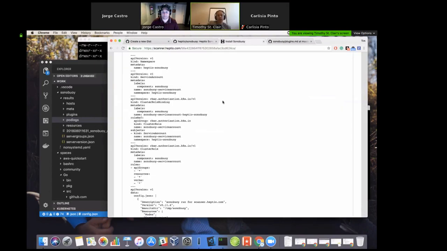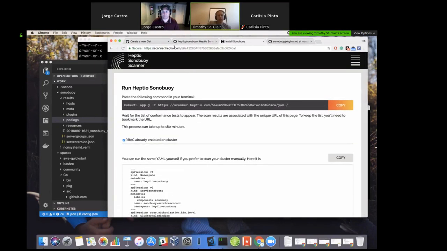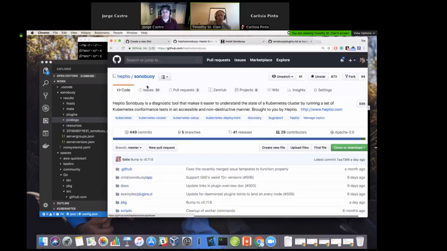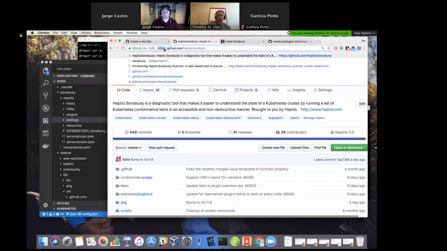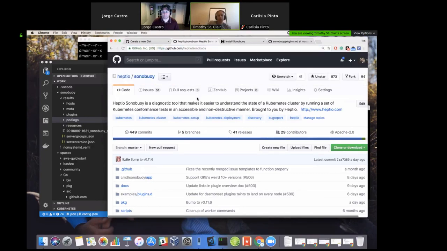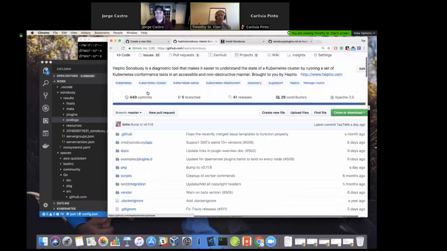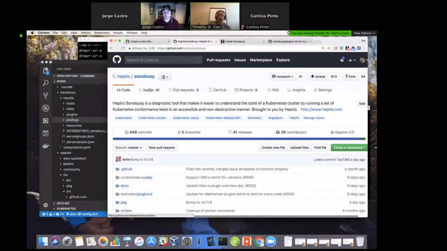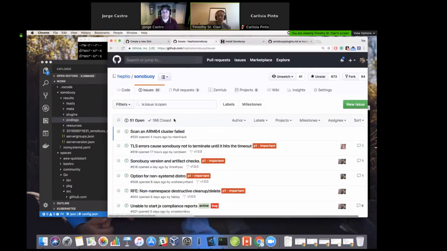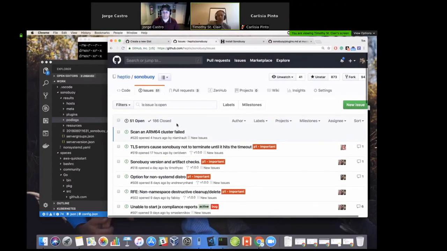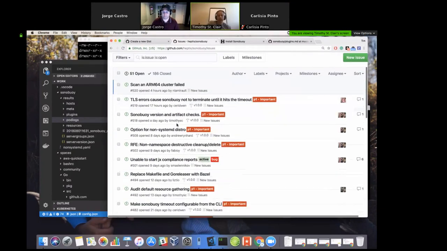We also have a utility called scanner.heptio.com. So if folks don't want to run the CLI and they just want to apply some YAML and get the results, here's an easy way to do it. So the main URL for the main project is github.com/heptio/sonobuoy. And if folks are interested in engaging, there's a bunch of open issues, and we've had plenty of folks in the community actively try to get engaged.